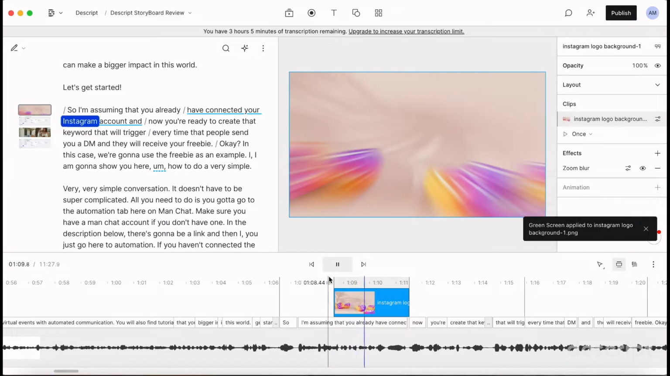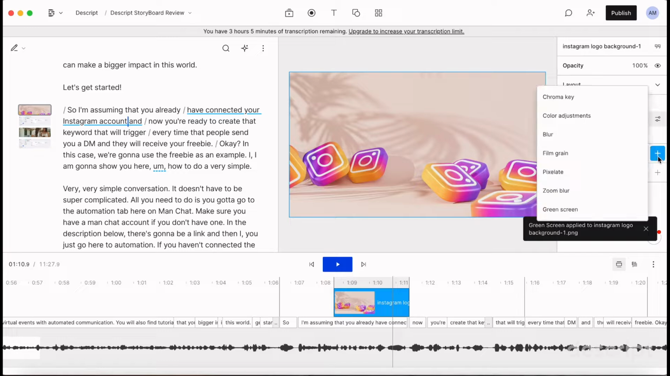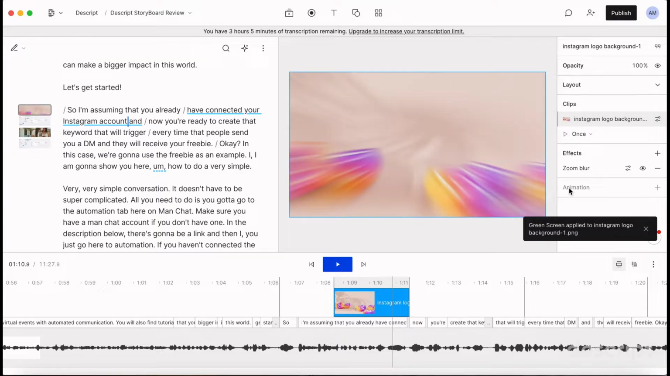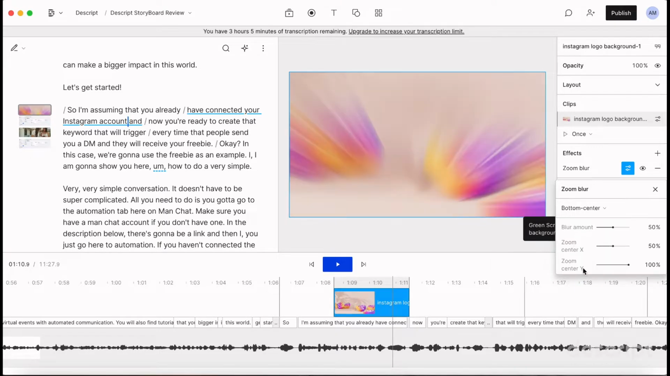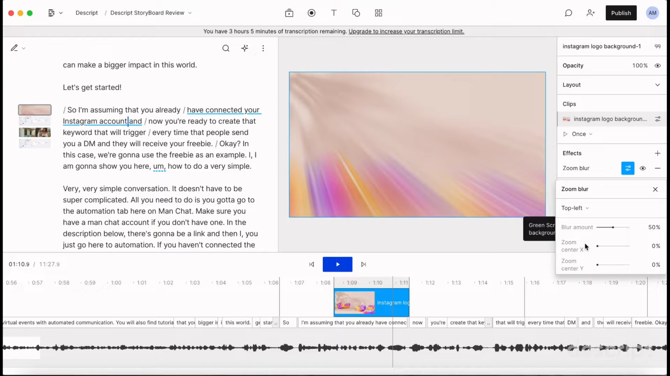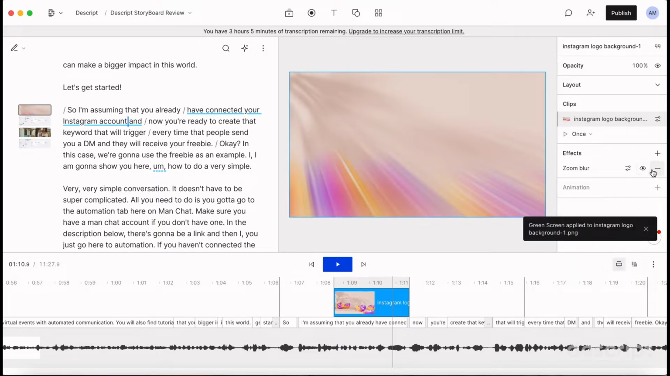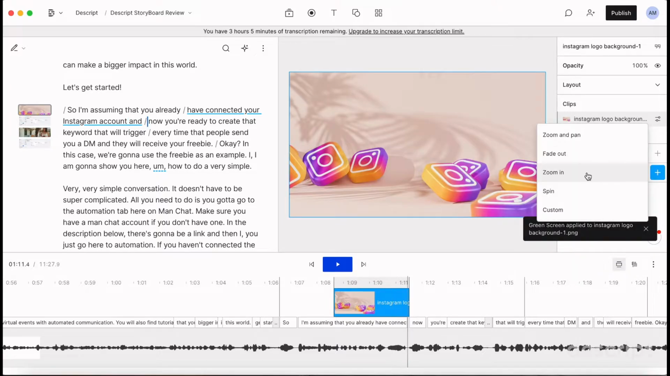Already have connected your Instagram account. Nope, we don't want that. See how I can remove it just by clicking on the minus sign, sorry. Blur. We adjust it here. Default, bottom center. Or top center. No, I really don't like it. That's what I'm gonna add.